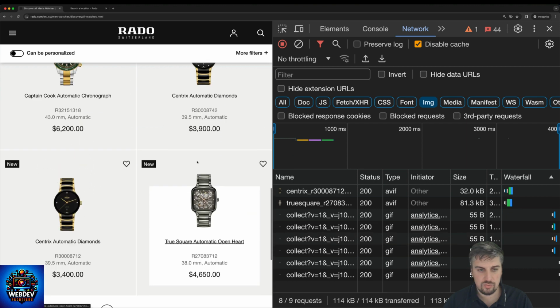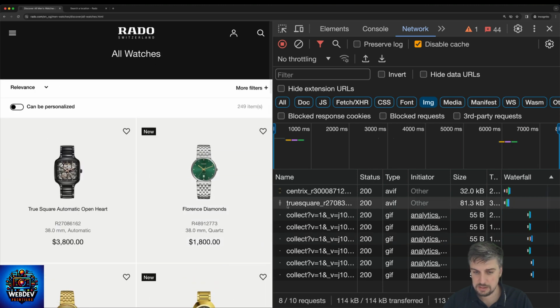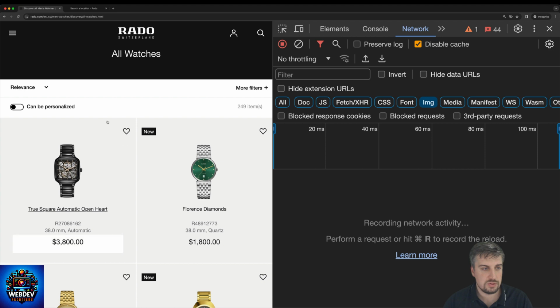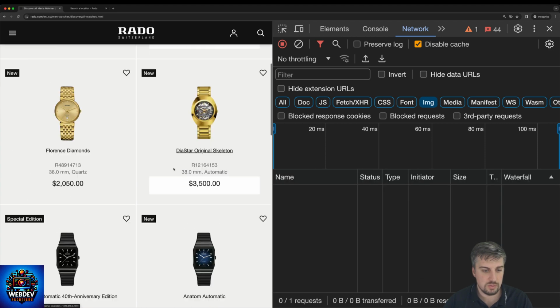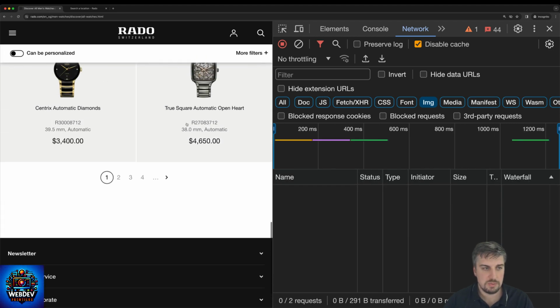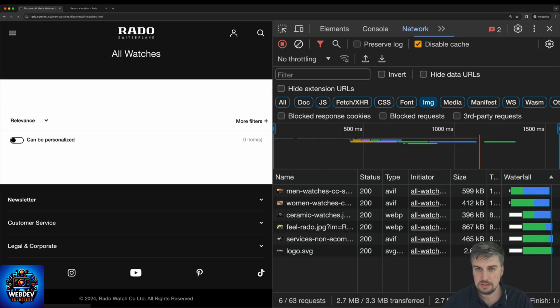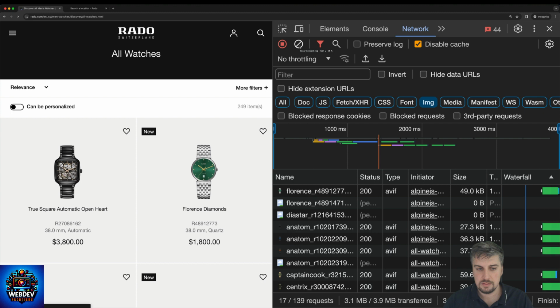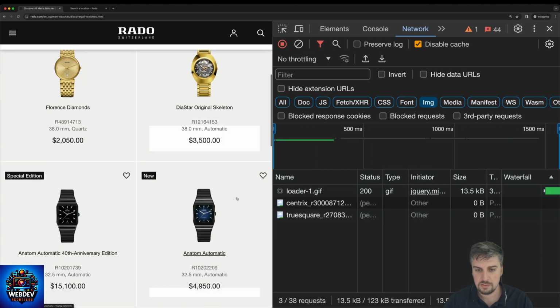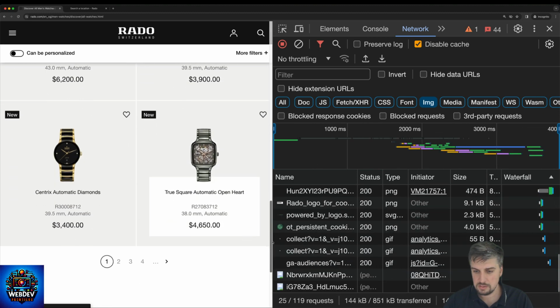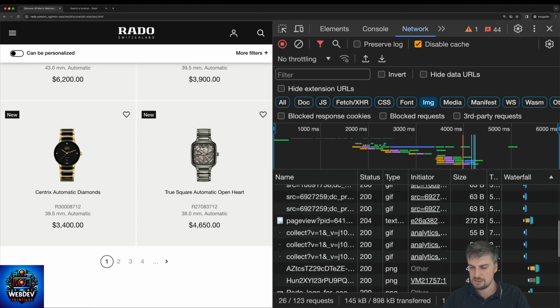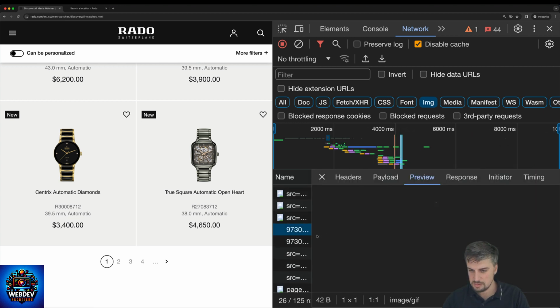So not really, as it seems, right? Because maybe I was just too slow. So let's try to go. Can I list more images per page? No, I can't. So let's just refresh this again. Clear everything. Start scrolling. And they load a bunch of images, which is very difficult to.